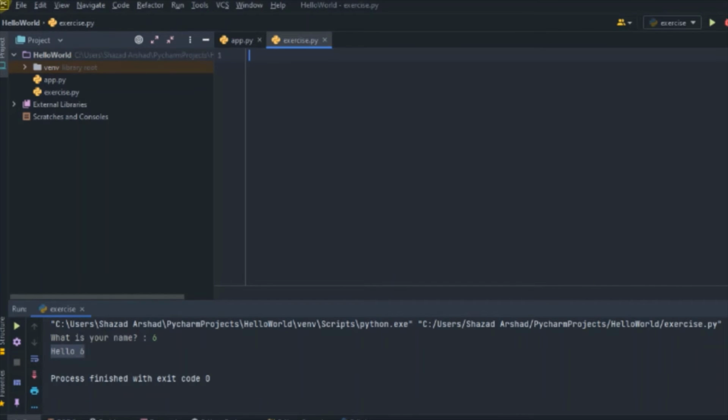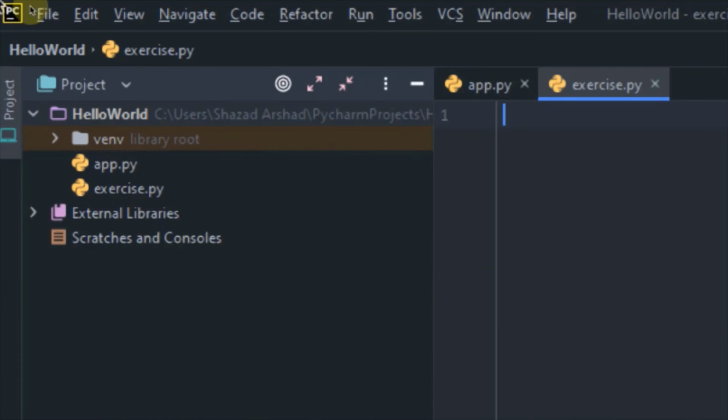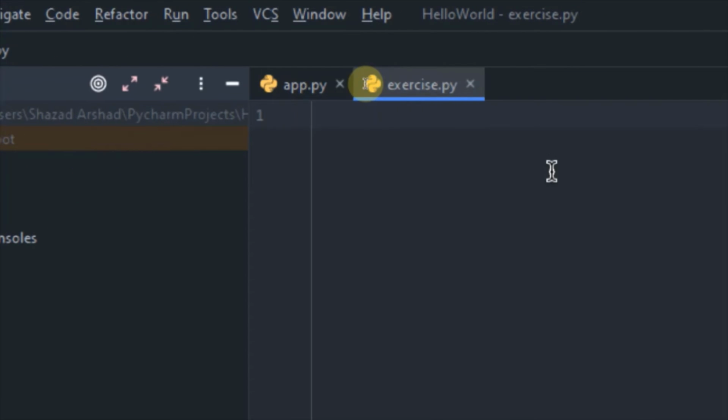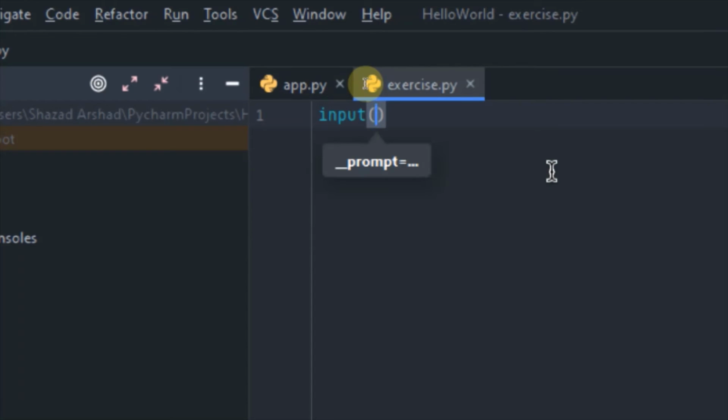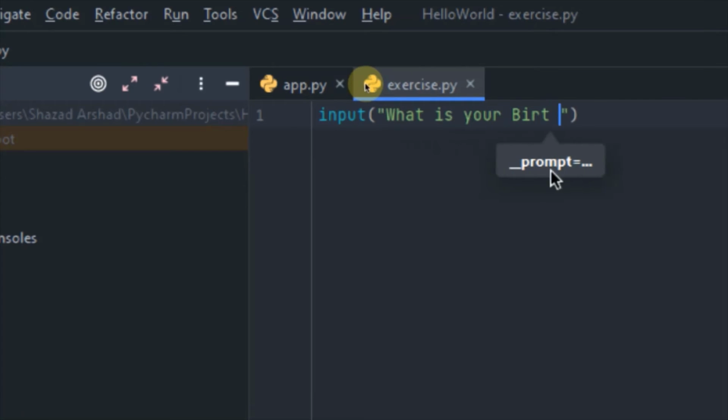Okay, so now to see a small conversation, we'll go over here and we'll just say input, our input function, hope you can remember it, input, and you will just say brackets, what is your birth year? So we are just asking the user what is his birth year, so we'll let him type it over here.